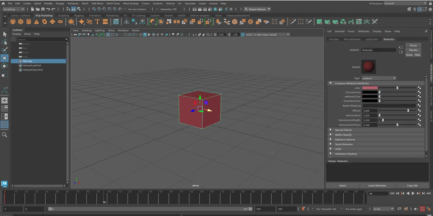In the next video, we're going to talk about editing a polygon primitive object, and we will cover some more of the interface.